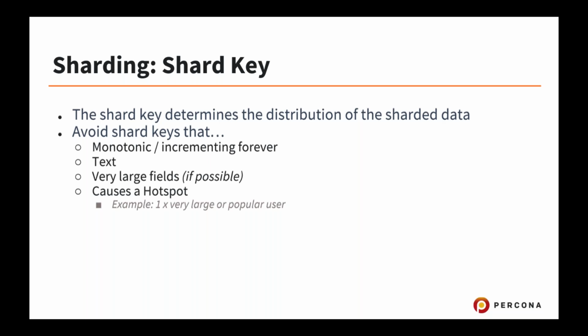Also avoid shard keys that will cause a hotspot. I always like to use the example that if you're Twitter or a social media site, you probably don't want a shard key that's going to make all your really big users, celebrities, whoever, politicians, all land on one shard, because that would be really silly. So put a lot of thought into the shard key and think about what happens if 5, 10, 20% of this shard, all of these users, become the most famous ones.